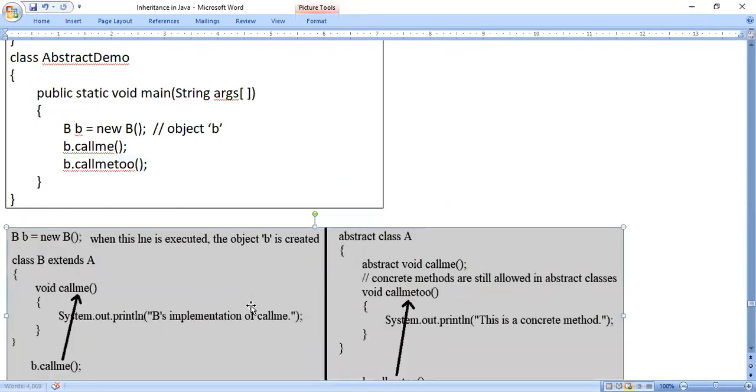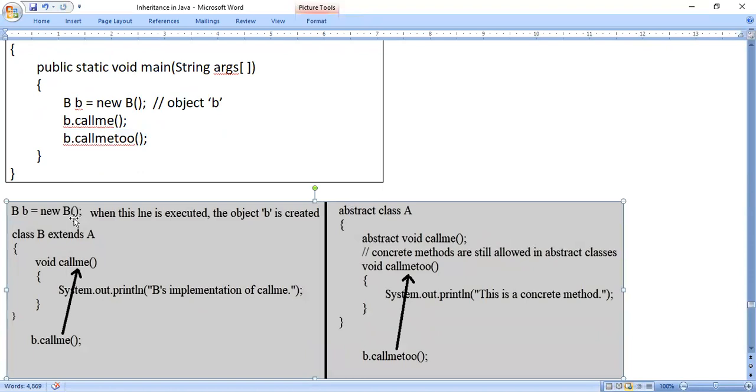Okay. See, B equals new B. When this line is executed, the object B is created. Class B extends A, void call me. See, the actual code is present in class B. In class A only it is abstract. And when I say B dot call me, it will call the method which is present in class B. Right? It will call the method which is present in class B. Okay. Next, B dot call me to.